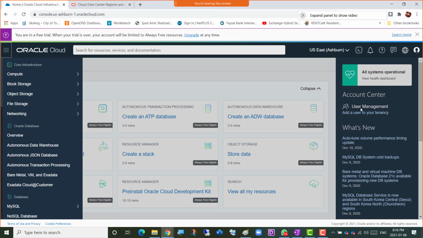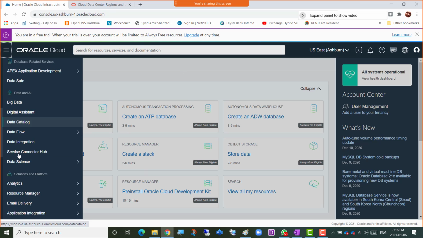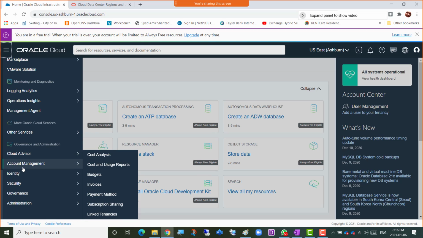this user management, there's add user to your tenancy here, and what's new? Well, what's new is just the news here, but that also is available way down here in account management, cost analysis. But this is just account management in terms of your payment method, budgets, invoices, cost analysis. Identity actually takes you to users, groups, dynamic groups, network sources, policies, compartments, Federation Authentication Settings. This is just like IAM in AWS, Azure, and Google Cloud. Oracle Cloud's IAM would be this identity here.